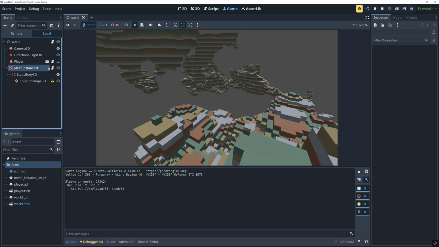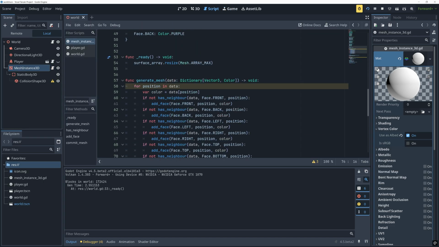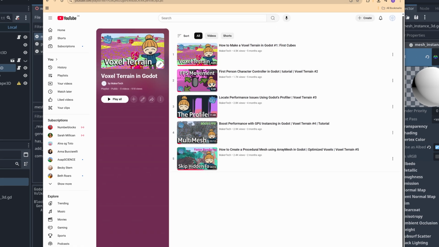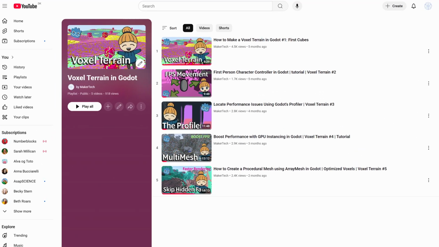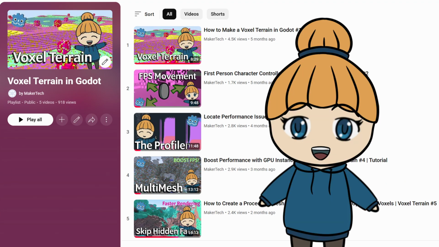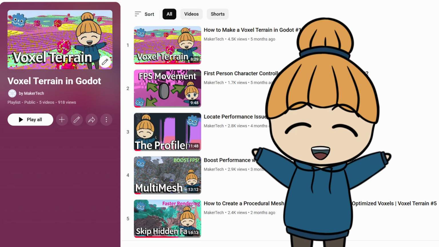Currently, my project generates my terrain using a single script attached to a Mesh Instance 3D node. If you need help setting up something like this, then go watch the previous videos on my Voxel Terrain playlist. But if you already know how to create a custom voxel mesh using Array Mesh in Godot, then you should be fine to move forward.